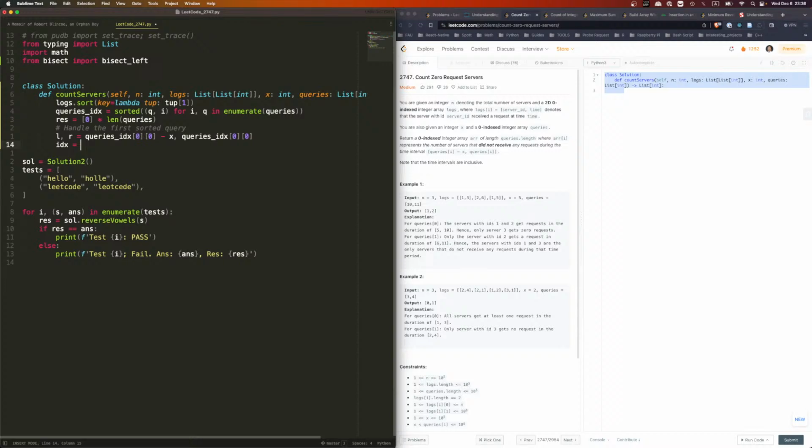So wherever we land, because we're going to sort the left, if it's in between, bisect left is right. So we say bisect left, logs, and key equals lambda. Bisect left, it's this, and then left key equals lambda tuple. We are based on tuple 1, right? So that's the index.